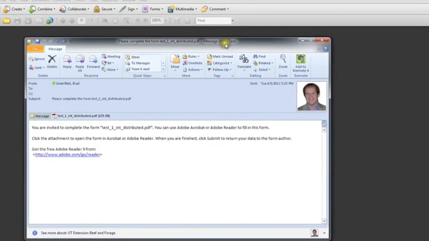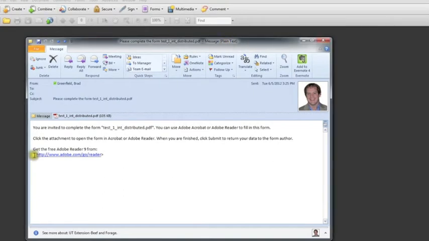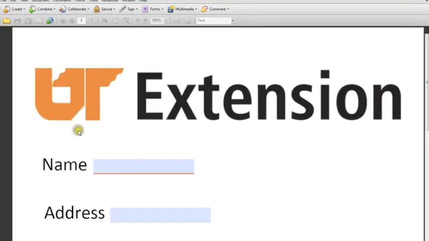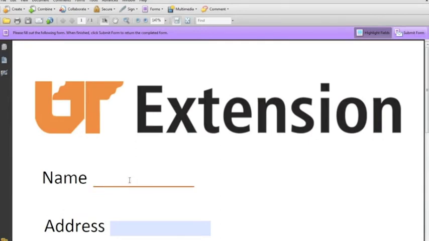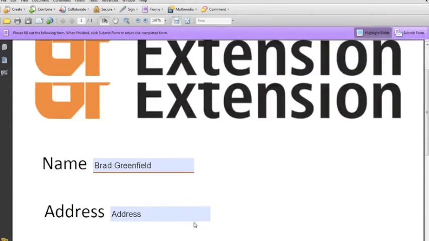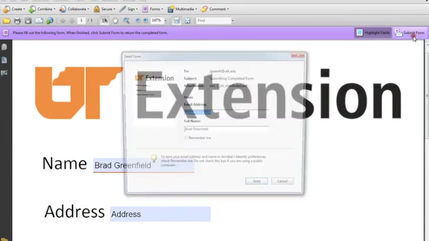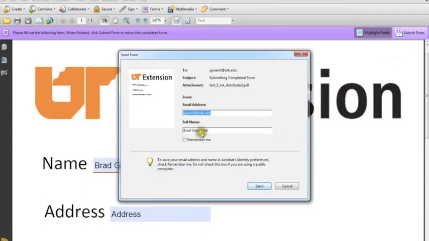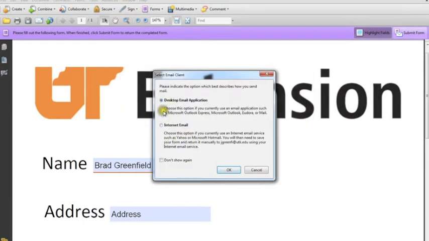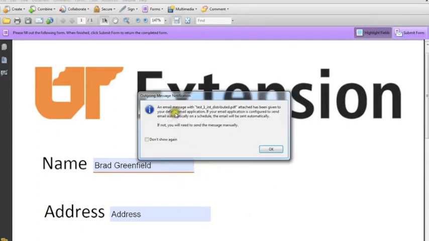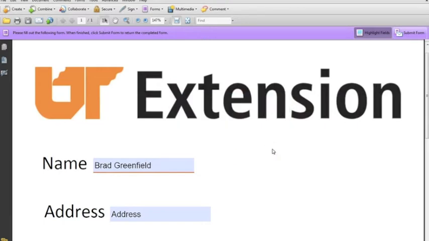So here's the email that I just sent to myself that contained it. When I double click this form here, we see that this pulls up. It's a very easy form. So now what I want to do is just click submit. And from email address, yes, I want that. That's fine. I'm good to go. Click send. And I am sending it from a desktop email application such as Outlook. Okay, so I'll select OK. And we're saying that it's okay for Adobe to go ahead and send this email. That's all this is saying here. So I'll select OK. And that email has been sent.